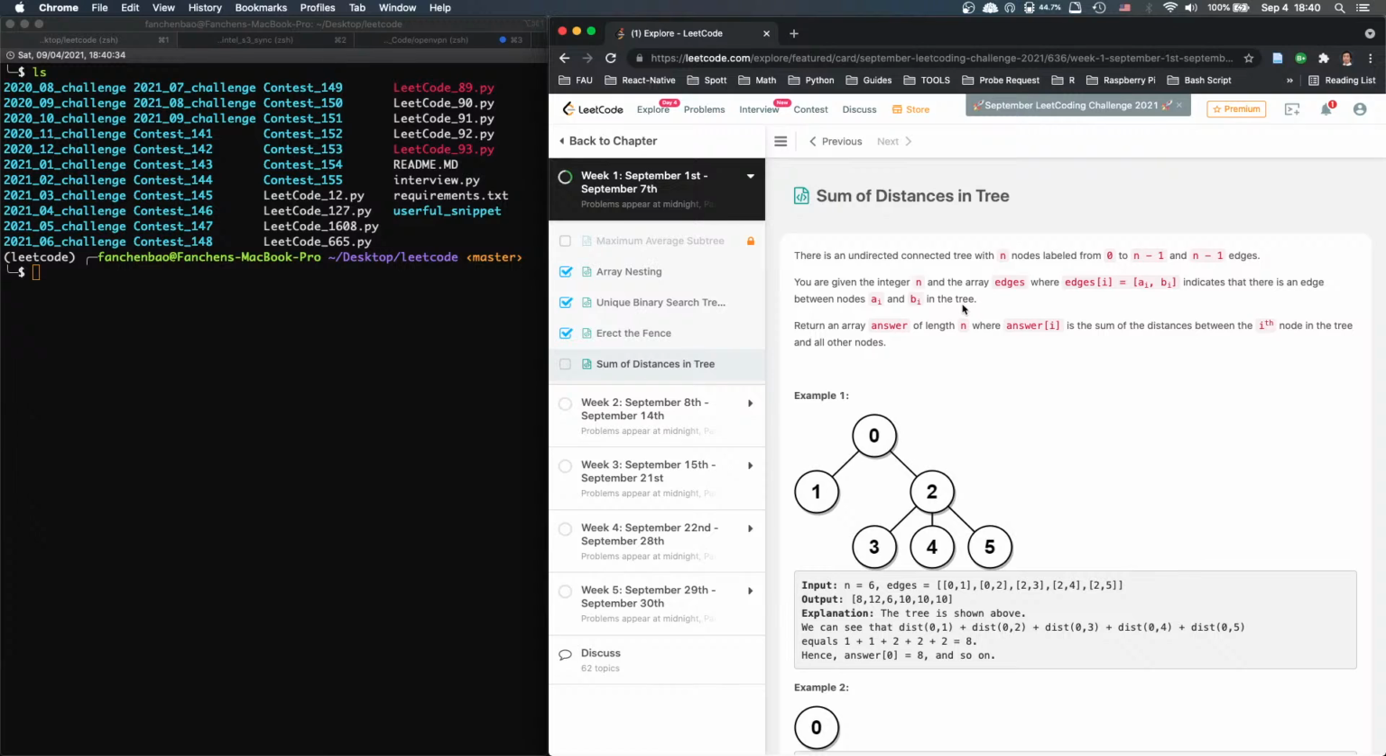Return an array answer of length n, where answer[i] is the sum of the distances between the ith node in the tree and all other nodes. So given n is 6, edges, we have 0, 1. Does this ai, bi mean anything? It just indicates there's an edge between nodes ai and bi. I don't think ai, bi means anything. It's just these are the edges, right? So don't get confused. Just 0, 1, 0, 2, 2, 3, 2, 4, 2, 5, right?